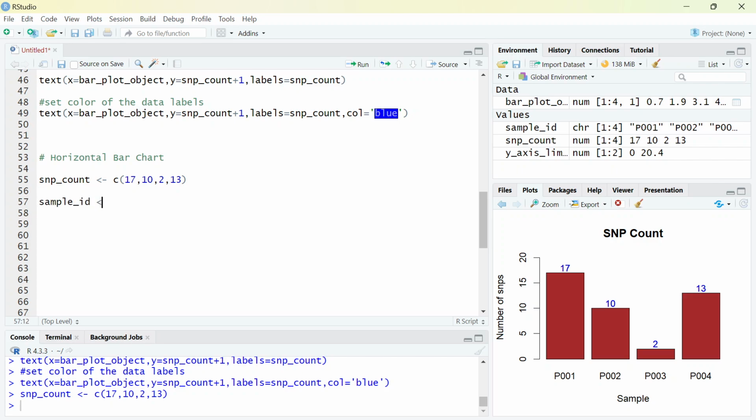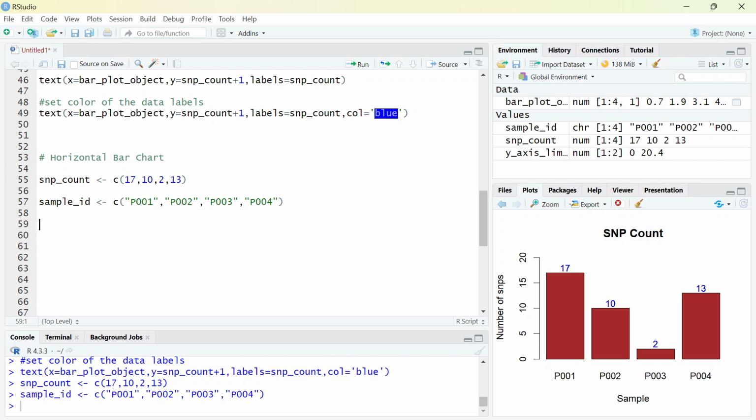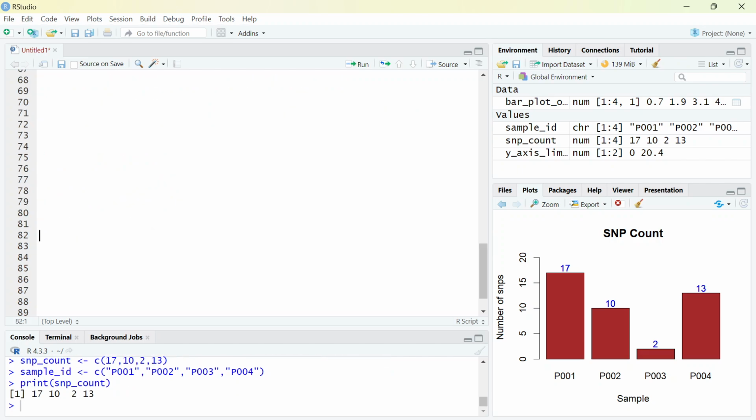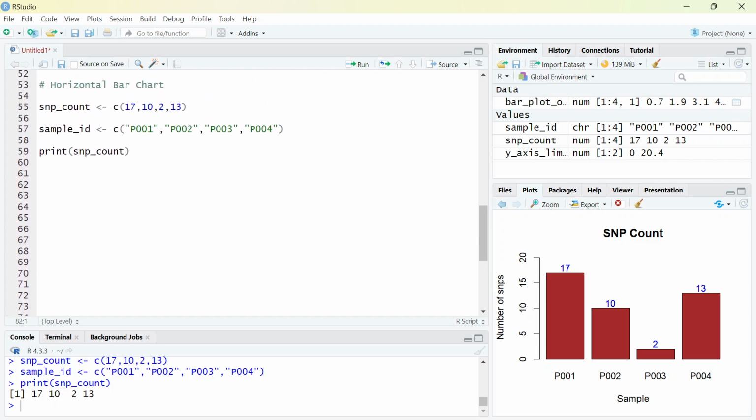So sample IDs, we have what? P001. We also have P002. We have P003. We have P004. All right, we have them here. These are the sample IDs. Make sure they are in double quotes, or if it's single quote here, there should be single quote here. So this is how it should be done. Let's run it. Of course, if you want to confirm, you can issue your print statement. So SNP count, we can print it. We see it there. If you want the sample ID, you can also print it.